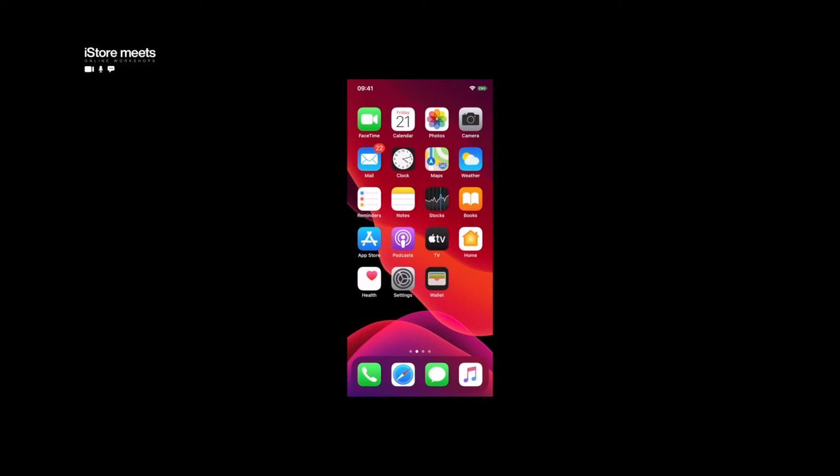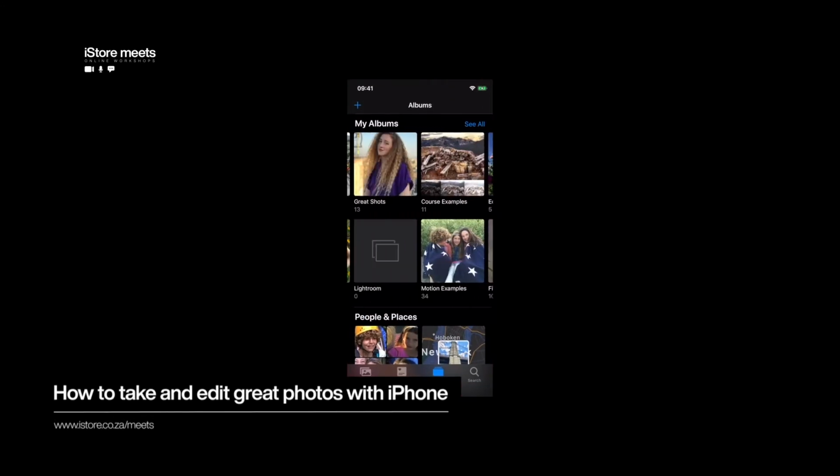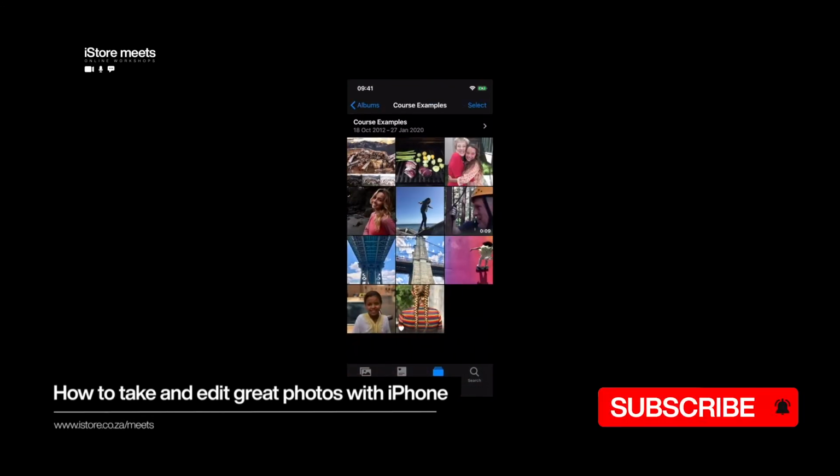Now we're going to be talking about a lot of amazing things today. Things like composition, colors, patterns, symmetry, looking at the angles of how we take a shot. And so I've got a couple of examples to get us started. I'm going to tap on my Photos app towards the top of my screen, and I've got an album that I've prepared for us. Here we go, course examples.